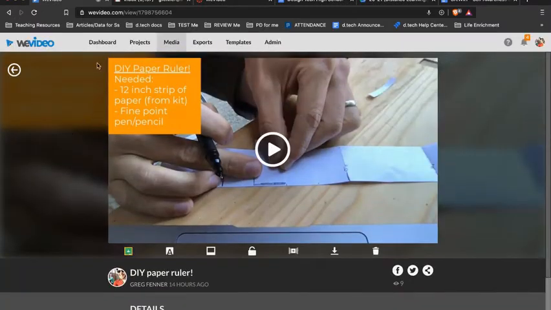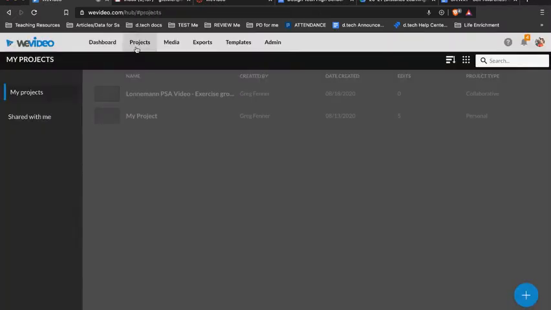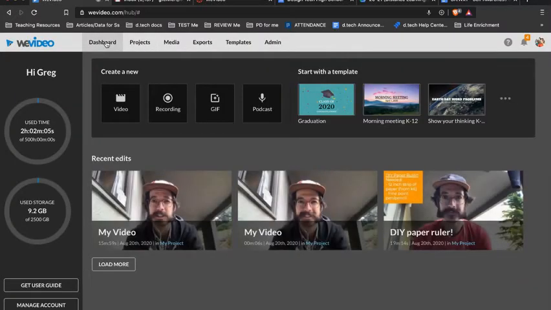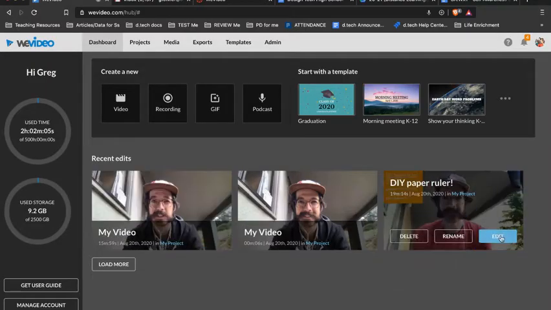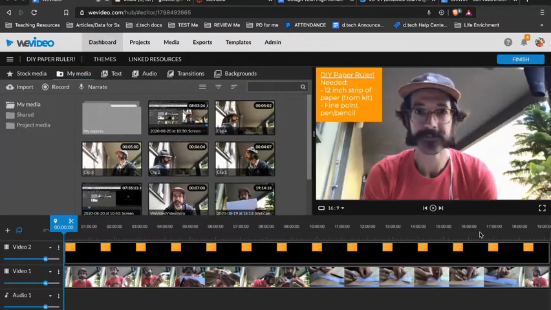But the process you go through to get to that is, when you're working on a project, like let's say we're working on this video, or let's say I'm working on the paper ruler video, once I press this finish button, that's when the video will export. So it will take all of the different editable materials that I have, and it will sort of compress them into a video file that is no longer editable.